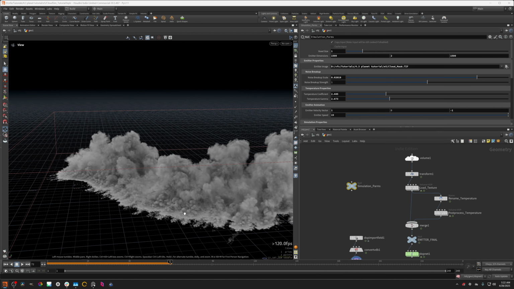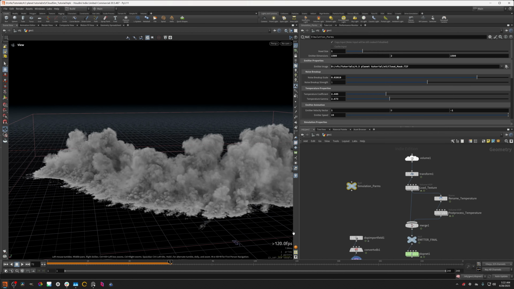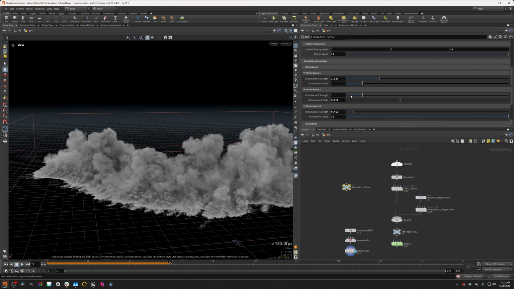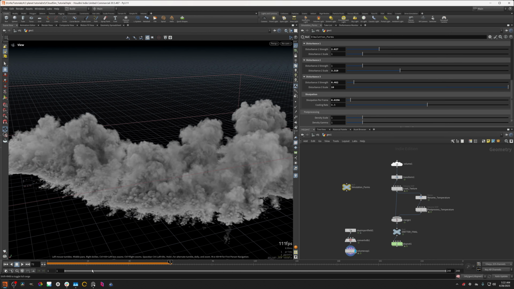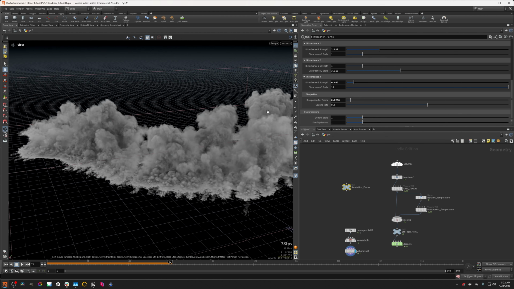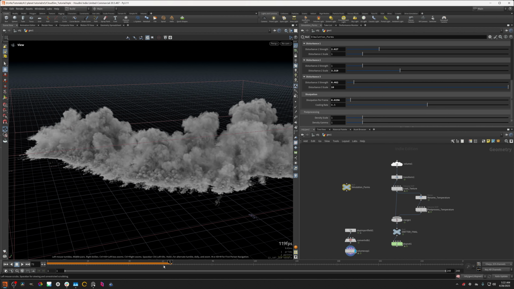FYI, you might have to recompute the current frame that you are on when you exit it, just because the node updated. But unless you go all the way back to frame 1, you won't lose your simulation cache, or once you go outside of the cache.